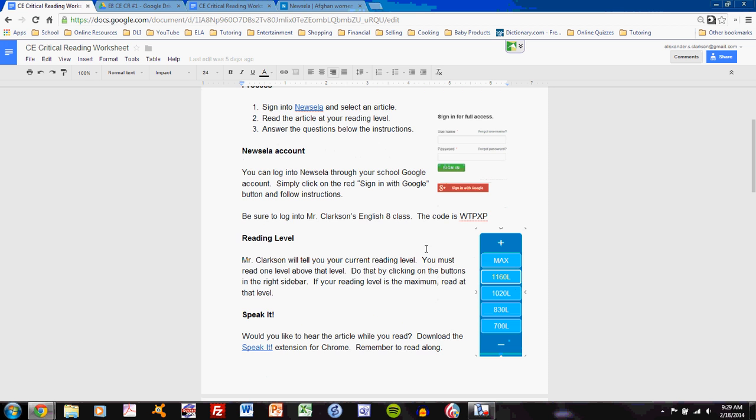Once you're there, you can log into the English A class with this code, WTPXP. Log into that class, and you can find your own articles or receive assignments from me. When you read an article, you must read it according to a reading level that has been given to you by me. So, if you don't have your reading level, be sure to email or send a My Big Campus message. You can also ask in class at any time.